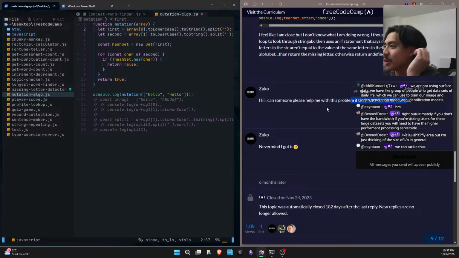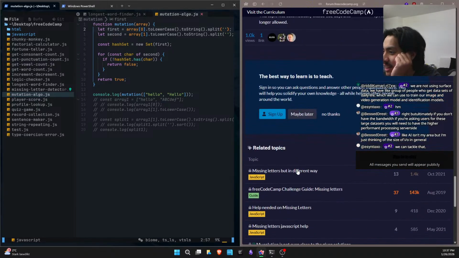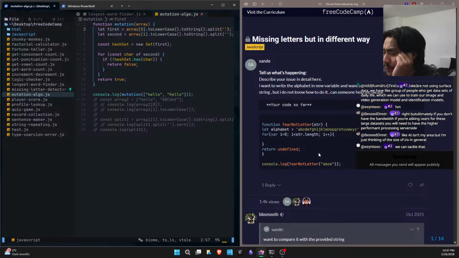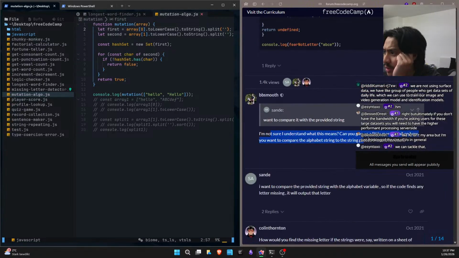Okay, what is the problem? Okay, let's do this one. I want to read an alphabet here. I want to compare with the provided string, but I don't know how to do it. I'm not sure I understand what this means.